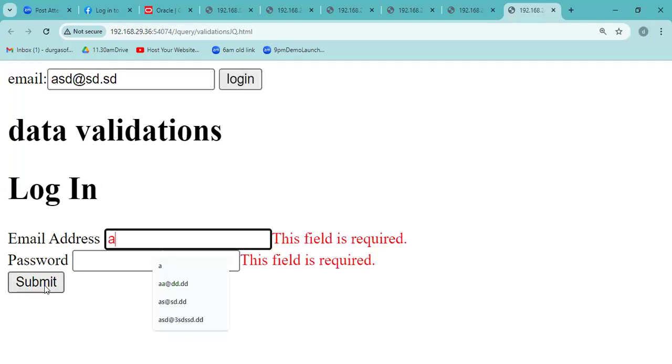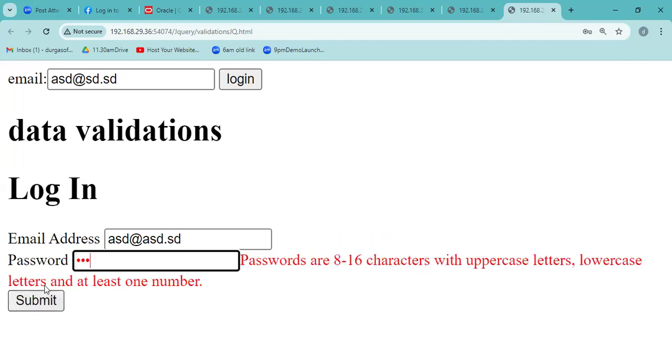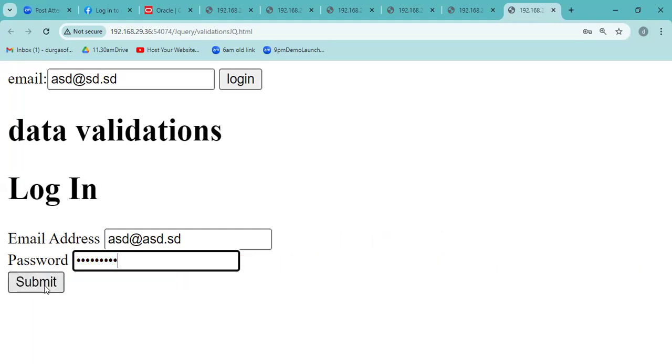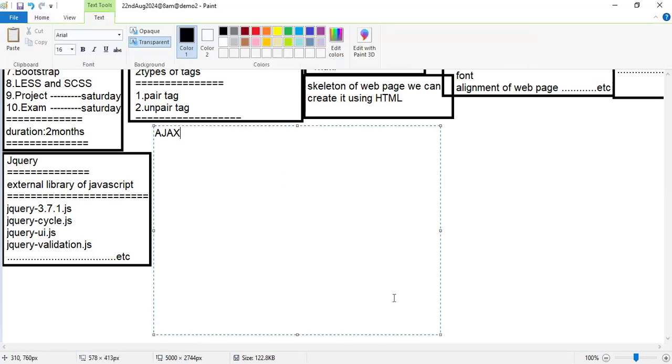See email address. Until I enter a valid format of email address, it will give an error. Password: 8 to 16 characters, uppercase, lowercase, at least one number. See, small letters, uppercase, lowercase, one number. See, error gone. This is validation of the application form. We can do it by jQuery. Because of the third topic, jQuery, the fourth topic, by that you can implement this type of effect. Next one here, Ajax.